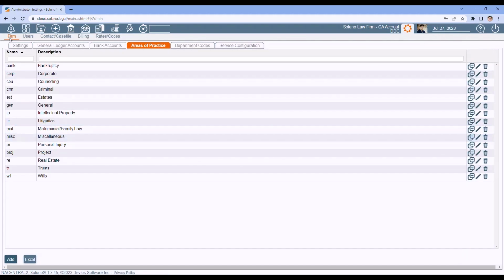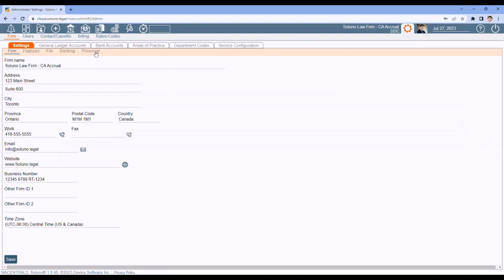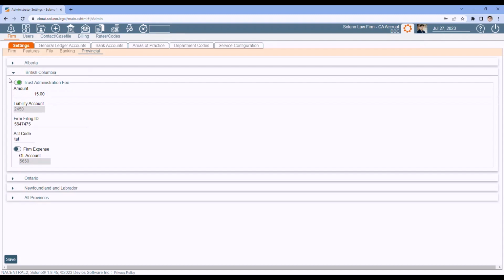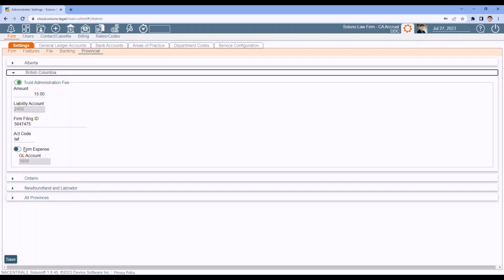Next up, British Columbia. If you want to apply a trust administration fee, turn it on, put in the amount, and again, we will choose the GL account for you and set it up. Enter your firm filing ID. If you want, you can set up an activity code for the TAF. And again, you have the option to take it as a firm expense rather than charging it to your clients. And again, just click Save when you are done.